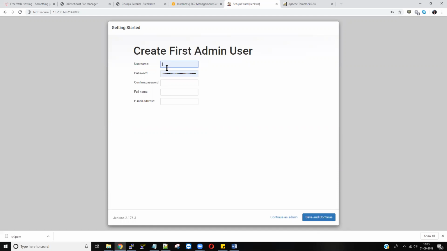Now we need to create a username. I'm creating Sri as the username, and a password. Let me give my own password. Full name Srikanth. Email address, you can give anything.